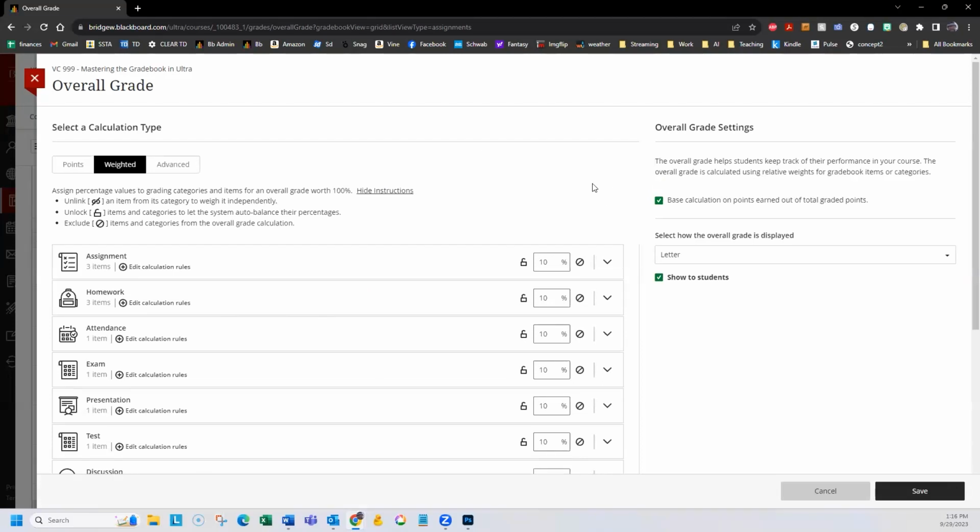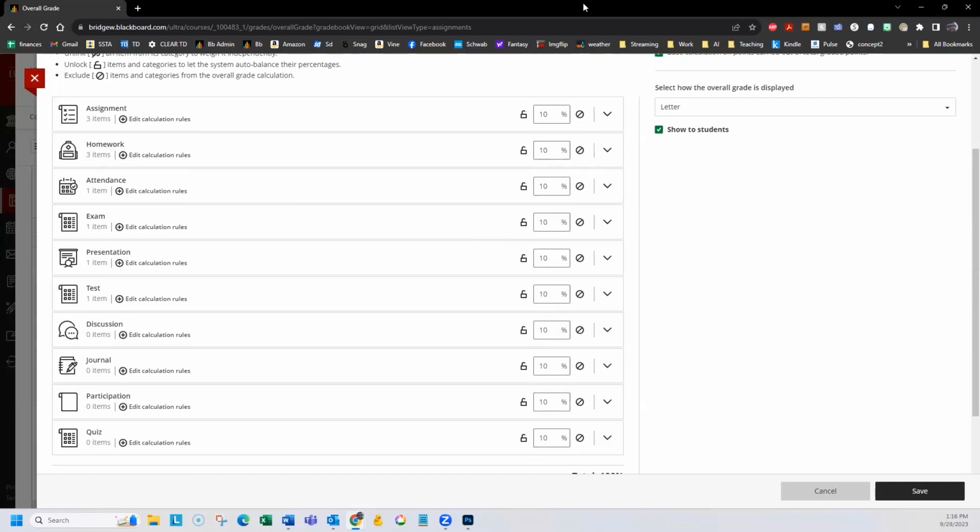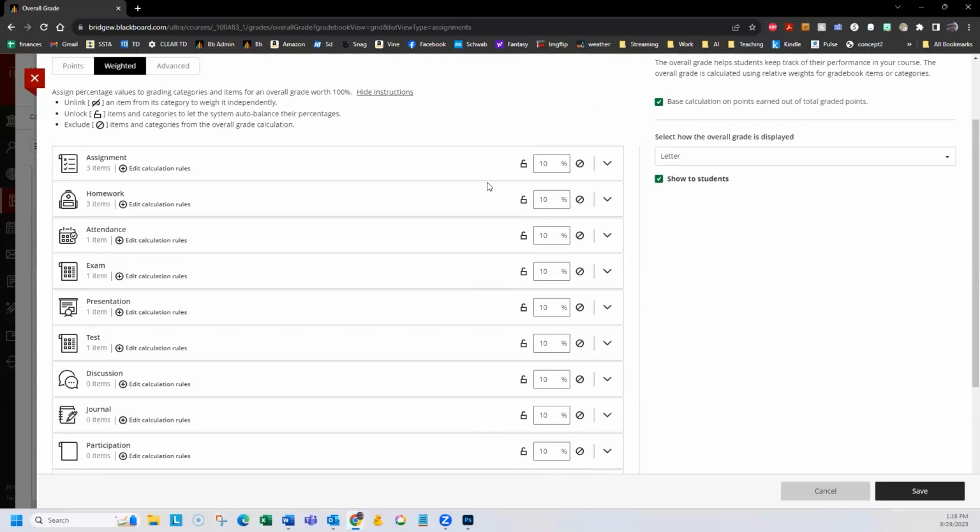Okay. So by default, it will just take however many categories there are and average them out. So there's 10 categories in this particular class, even though a lot of them don't have anything in them, and it's saying 10% for each one. So I don't want to use discussion. I can just click this little icon right here, and I'm going to gray that out and say I'm not using that. And you can see it adjusted the other categories to be worth a little bit more. So same with journal. And participation I just created, I do want to use that one, so I'll keep that.